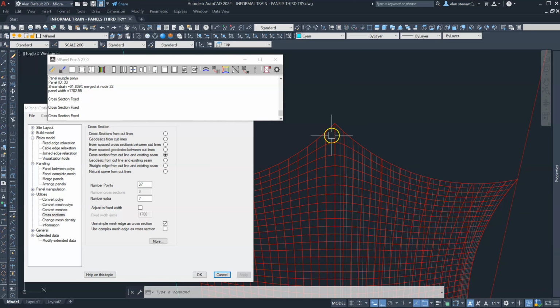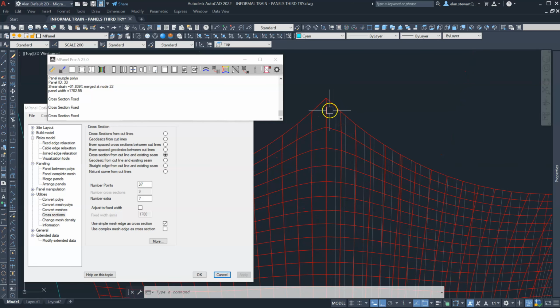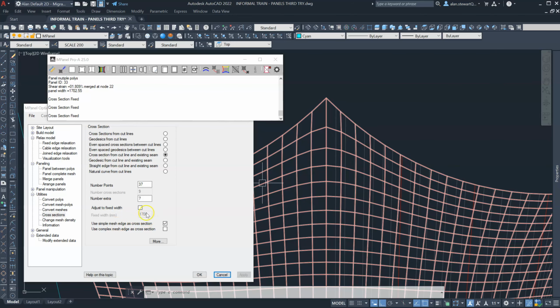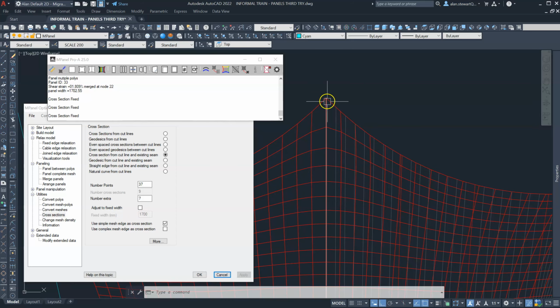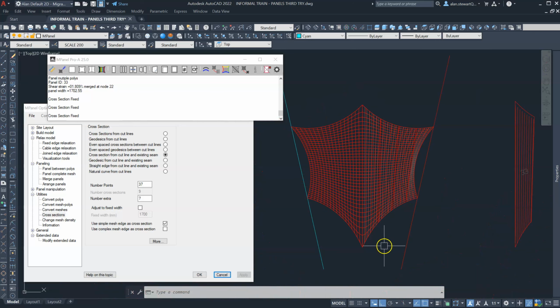If we wanted to have a fabric width in the middle that was a full fabric width, then the first set of cross sections, instead of specifying 1700, we would specify half the fabric width this way and half the fabric width this direction to create a single panel in the middle that is the full 1700 fabric width.